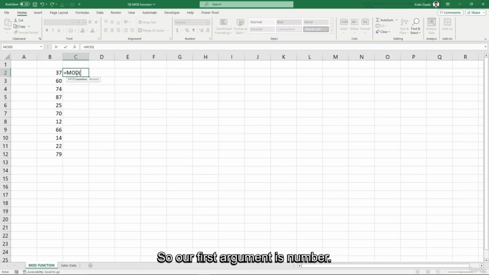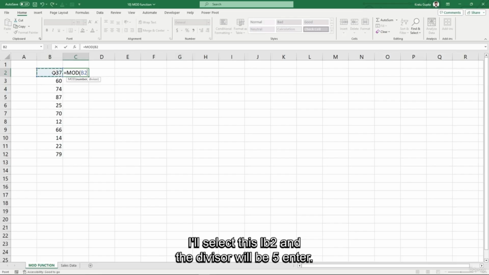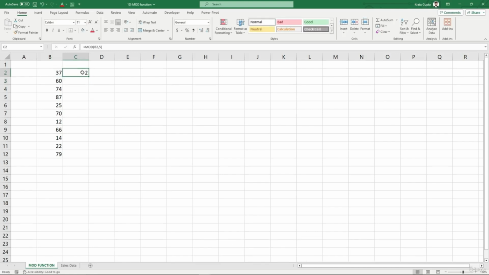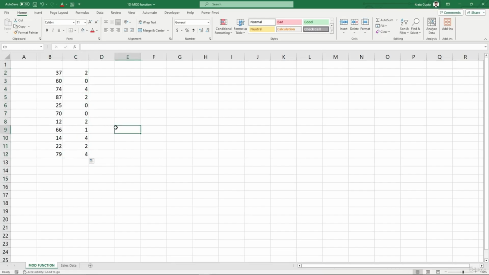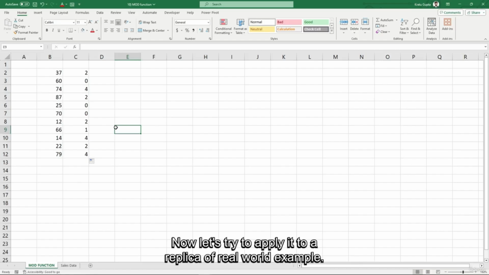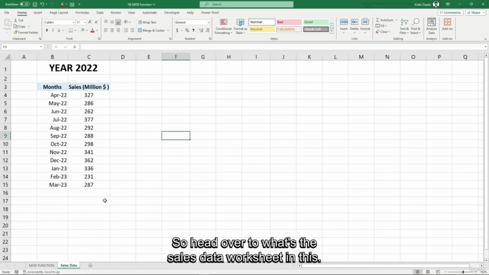So our first argument is number. I'll select the cell B2 and the divisor will be 5. Enter. So the remainder is 2, and similarly we can find the remainder for the rest of the numbers. So that was an example of the MOD function. Now let's try to apply it to a replica of a real world example. So head over towards the sales data worksheet.